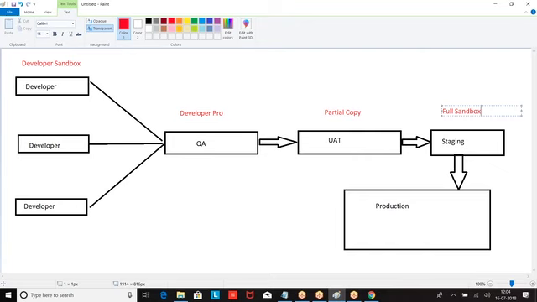Right, boss? So where are the developers working? Developer Sandbox or Developer Pro. Where are the testers working? Partial copy or full copy. What is the difference between the developer environment and the testers environment? The developer environment will have only production's metadata. The testers environment will have production's metadata and data. It may be sample data or complete data. Now, where is the training carried out? Training is generally given on Developer Pro or partial, mostly partial copy. Okay. Next.